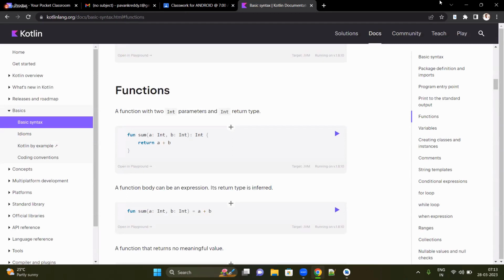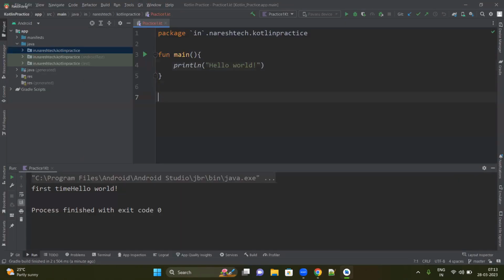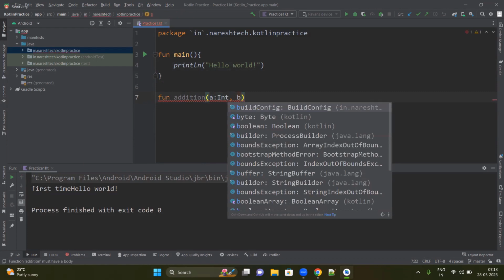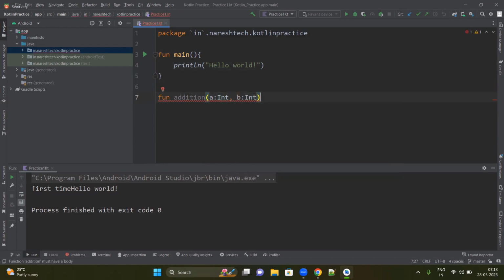Let us say you have a function. Let us say you have another function called addition. You are allowing two variables, A of type integer and B of type integer. You don't want to return anything. If you do not want to return anything, you can write Unit there. Instead of void, we use Unit. Now, what you need to do is println, the sum of A and B is $A plus B.